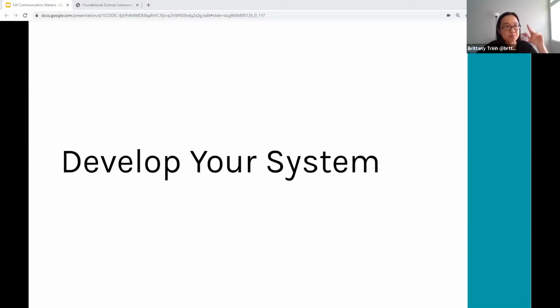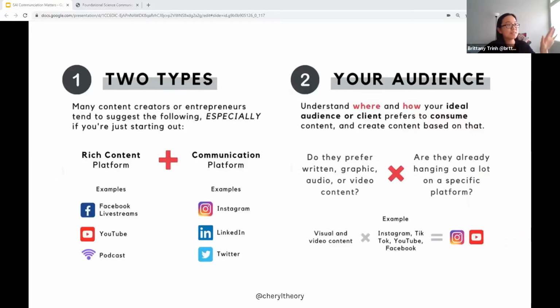There were some resources in the curriculum, and I'm just going to share some screenshots from it. I would recommend, if you haven't already, to take a look at them later. First, these are two posts by Cheryl Lau at Cheryl Theory, and she is a brand and content entrepreneur.